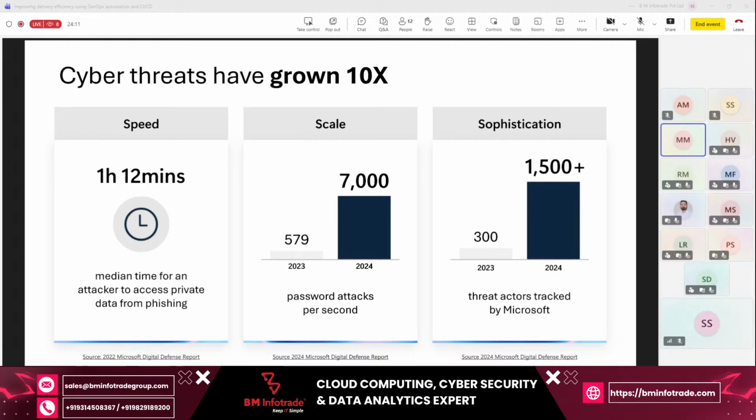Threats today are faster, larger, and more sophisticated than ever before. From a speed perspective, attackers can access private data within just over 1 hour after a phishing click. From a sophistication perspective, Microsoft now tracks over 300 threat actor groups, up significantly year over year. And from a scale perspective, we see thousands of password attacks every second. This isn't hypothetical. This is happening every day across organizations of all sizes. The cost of inaction is no longer acceptable. Security is no longer about stopping every attack. It is about reducing blast radius when attacks inevitably occur.